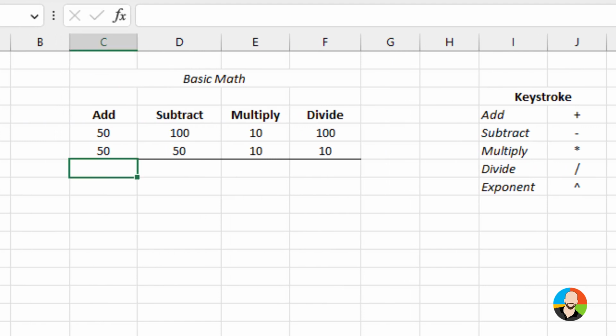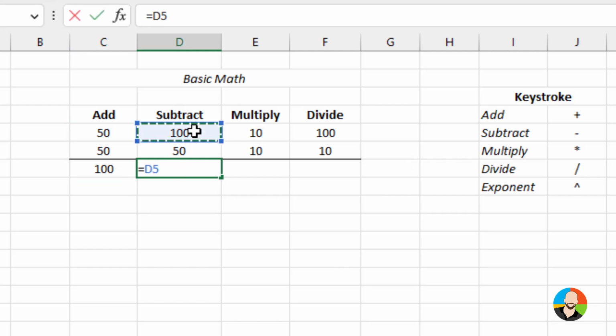Let's start with addition. To add these numbers up, we click the cell where we want the formula to live, type an equal sign, click on our first cell, type a plus sign, click our second cell, press enter, and we're all done. If we wanted to subtract some numbers, we would type our equal sign, click our first cell, type a minus sign, click our second cell, press enter.